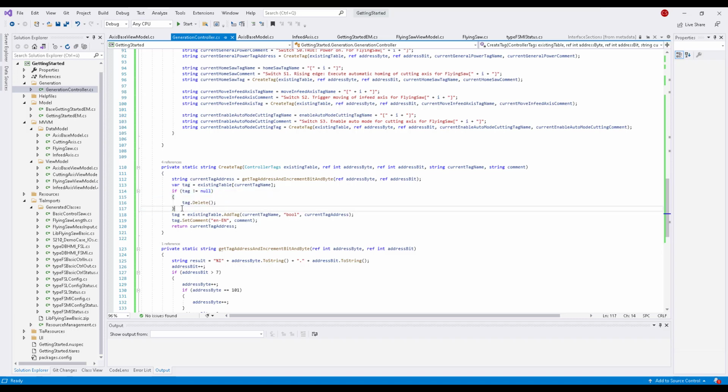If the tag already exists, it will be deleted, and then a new tag will be created with the add tag function from the controller tags table. We get the tag name, we set the data type and the tag address. We set a comment. In this case, the comment is only visible if you set your TIA Portal to English. You could also add other languages, but you have to add the language key for it. And that's basically what happens.